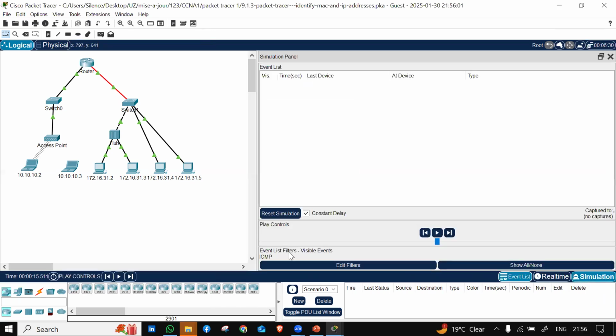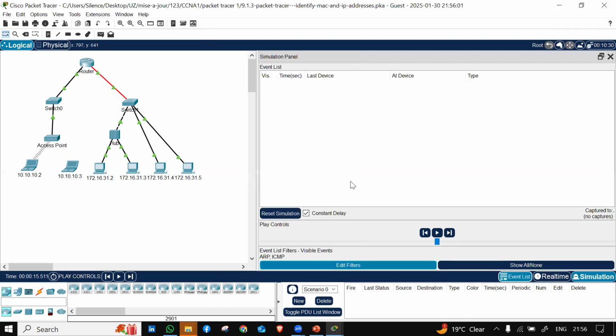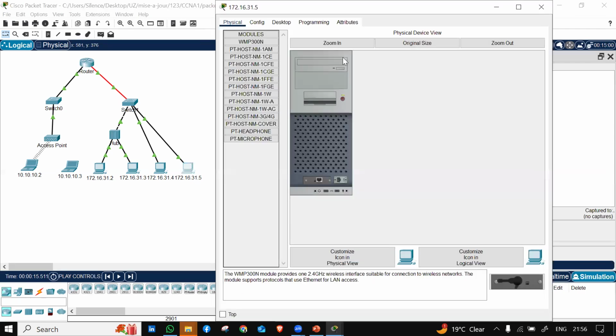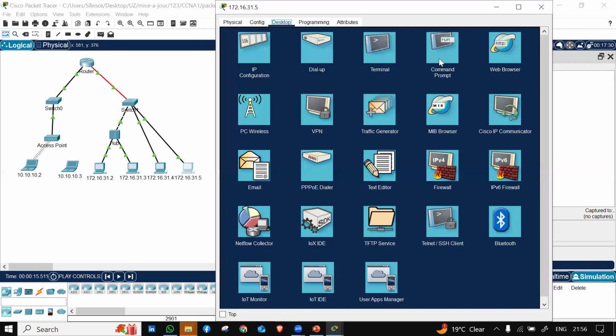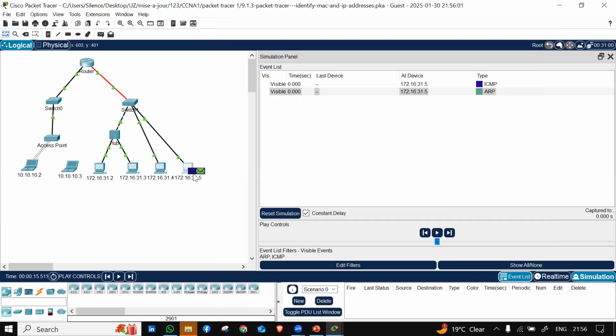Let's edit this so that we also have ARP. Right, we now have ICMP and ARP. Let's now send our ping. So we have our 2 packets, those envelopes. The blue one is ICMP. The green one is ARP.